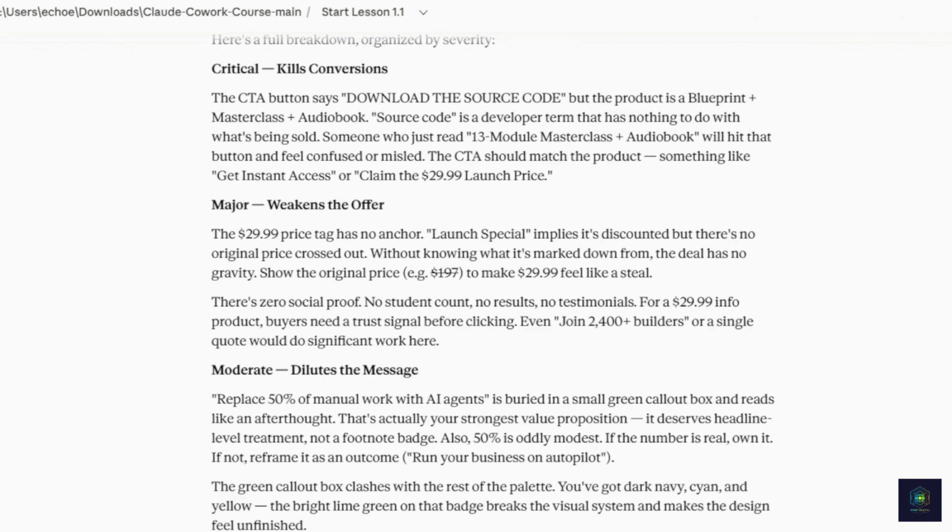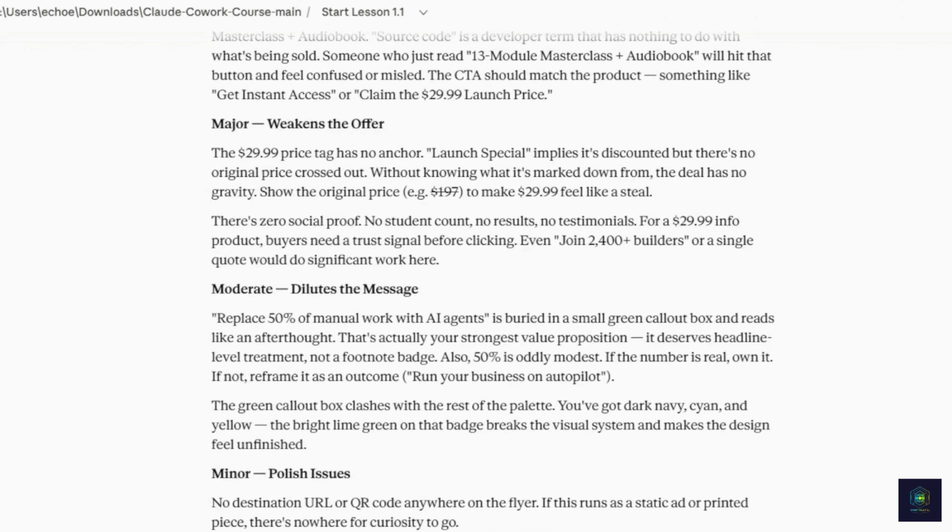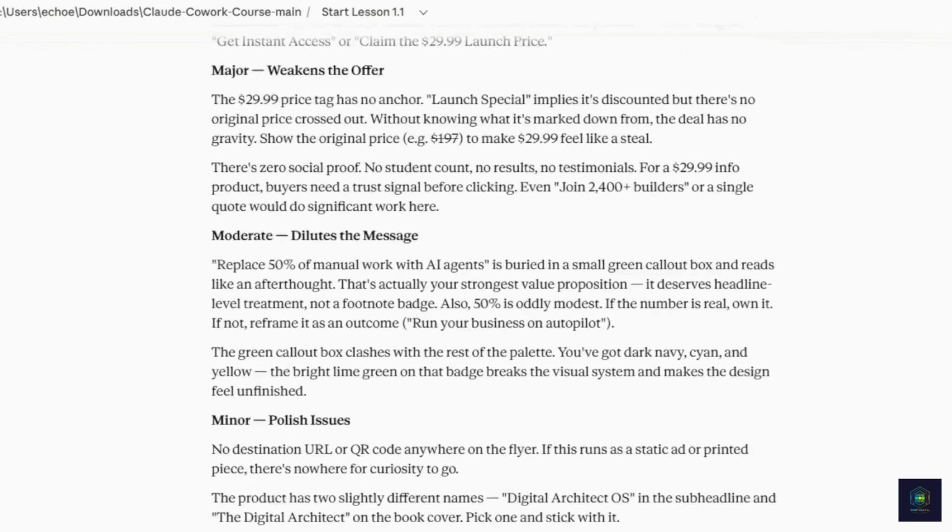The $29.99 price tag has no anchor, and launch special implies it's discounted, but there's no original price crossed out. So they said put a price in there that's crossed out to give the feel that you're getting a deal. Moderate: it dilutes the message. Replace 50% of your workforce with AI agents is buried in a small green call-out box and reads like an afterthought. So these are really good suggestions.